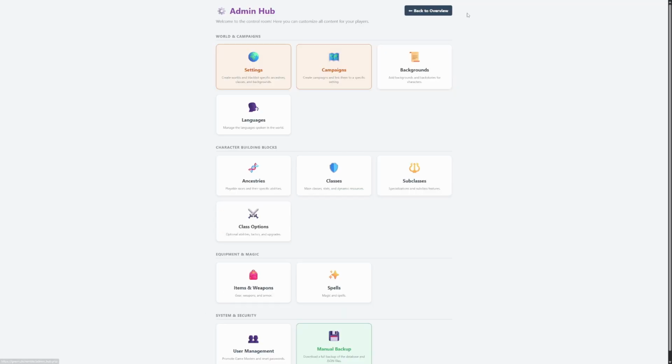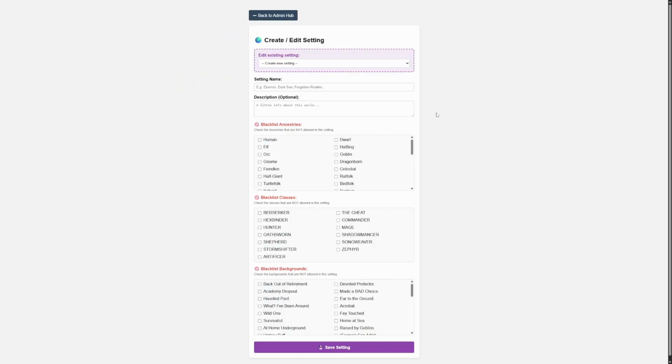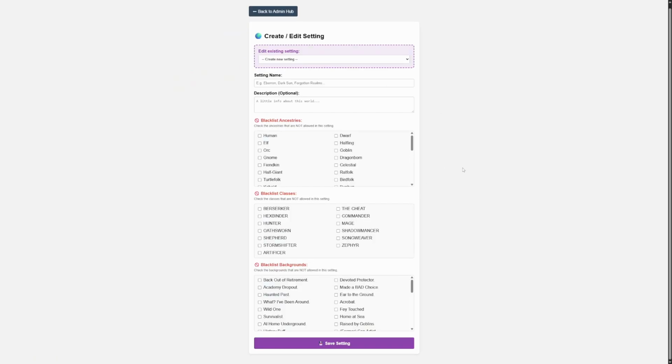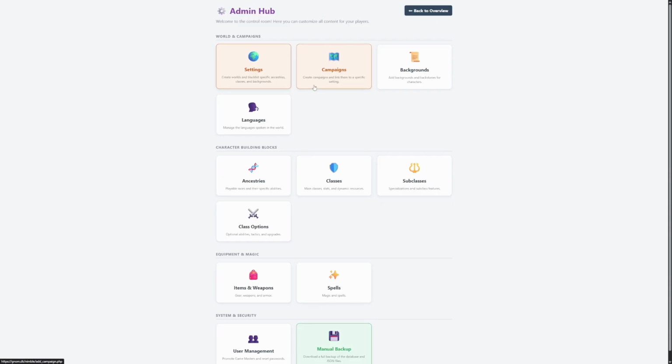As an admin, you have access to this admin hub, where you can create settings, where you can say, oh, in my setting, there is no such thing as orcs because they were killed during the big race wars in Dark Sun. So you can see I'm starting work on Dark Sun and Forgotten Realms as settings. And then you can save that, and that will blacklist them from the players from creating characters with these blacklisted things in the character sheet.